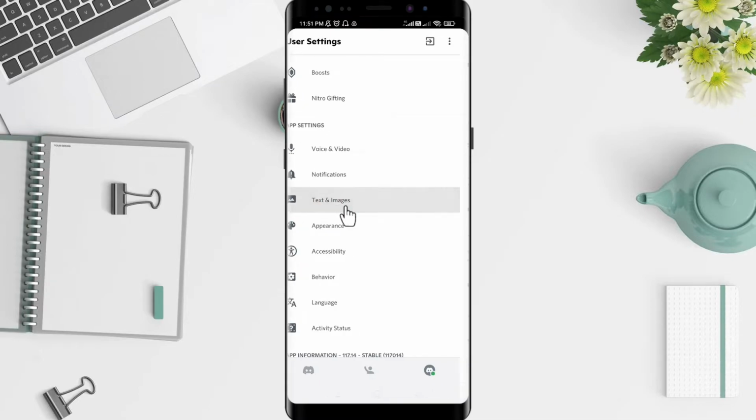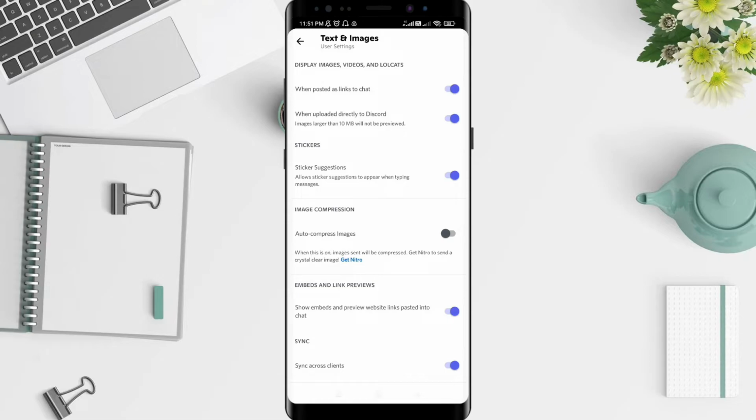Click on it. And for the next step, if you want to not allow or ignore the sticker suggestion, you can tap beside the sticker suggestion until it turns gray and black in color. And now the sticker suggestion is not allowed for you. The sticker suggestion will not appear when typing a message.